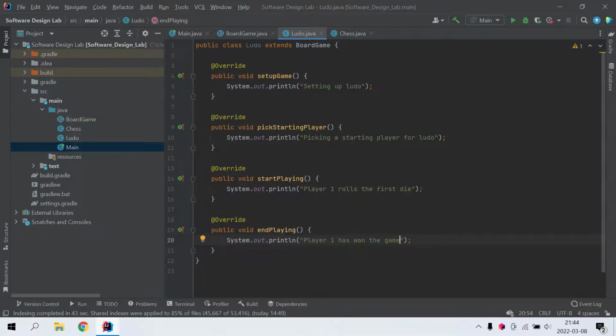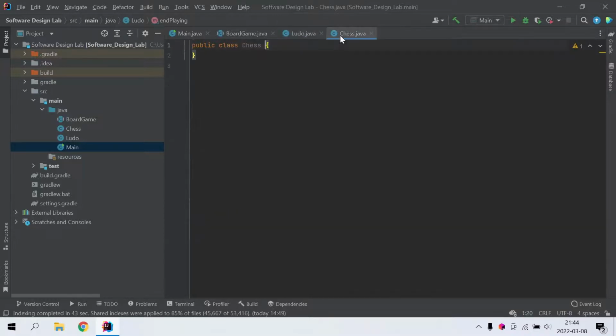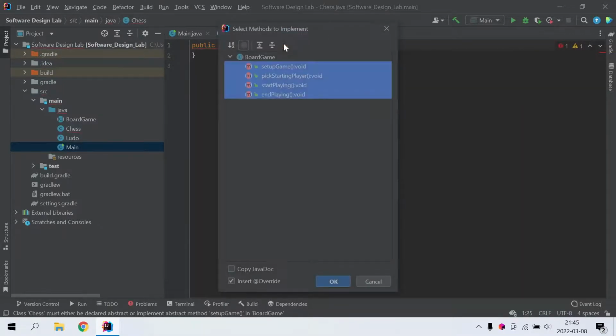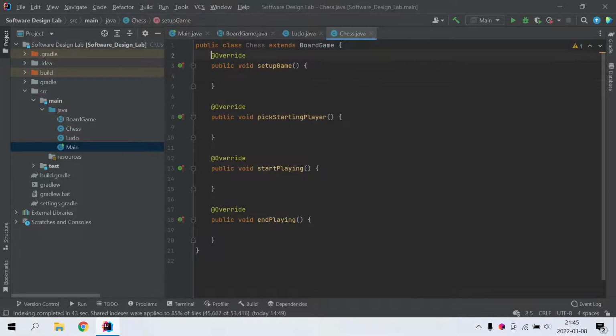Alright, so these are our methods, and these will simply print some messages to illustrate the example. Now let's do the same thing for chess. So we go over to chess, and chess is also a board game, so we'll make it extend that. Then we again define these methods.